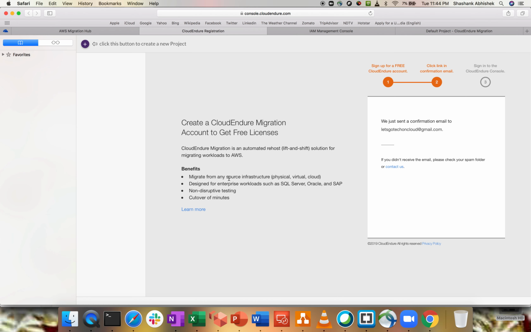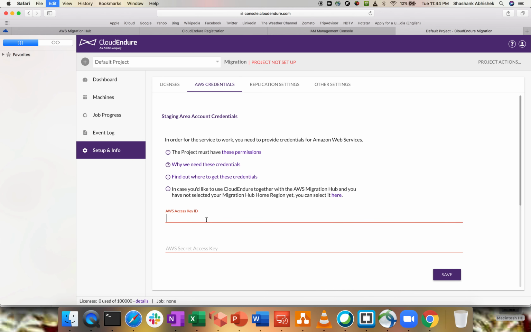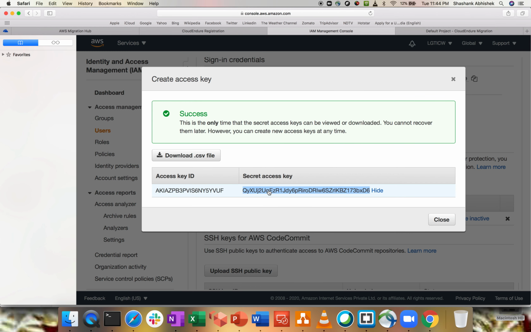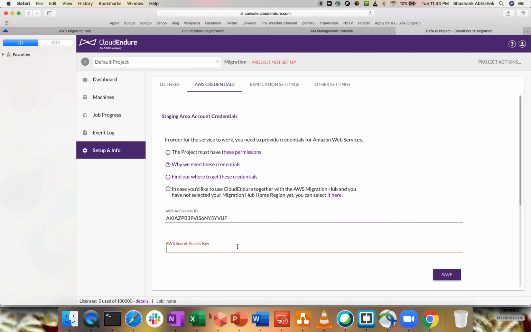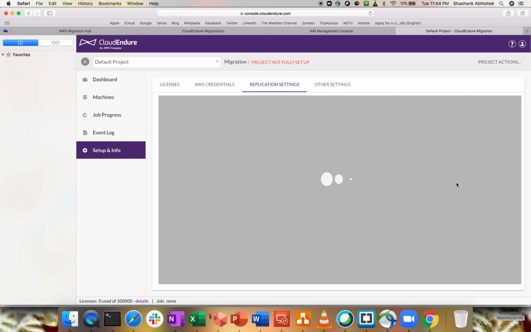Copy. Where is CloudEndure? That's an access key. Let's copy the secret key. Perfect. Click on save. This will take a few seconds. Then the replication settings.